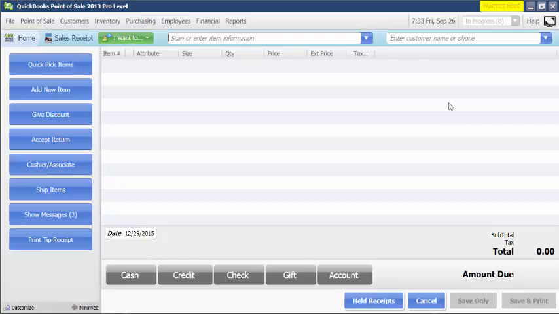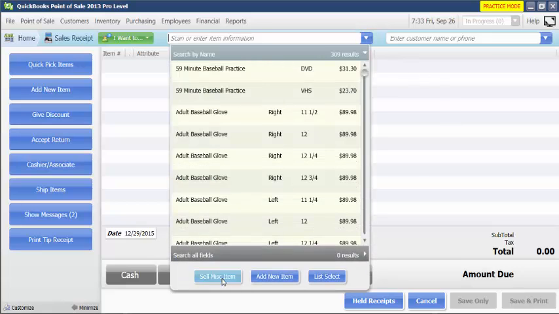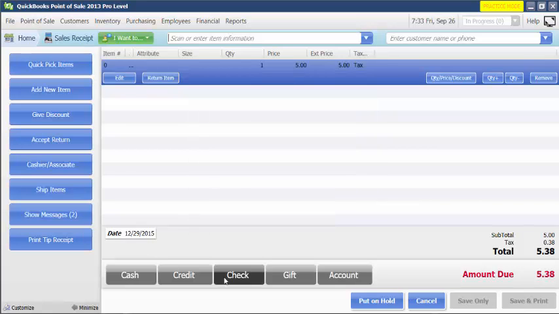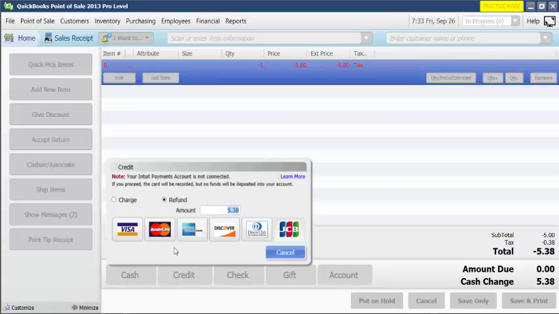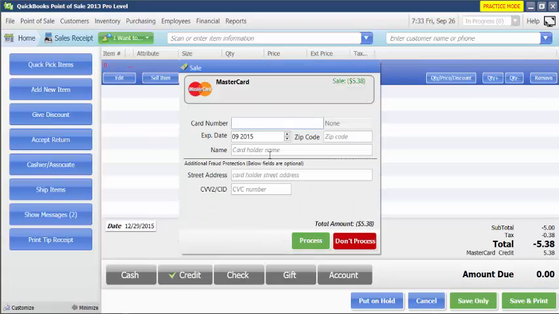Now we're also able to process refunds from this screen as well. I'm going to choose another miscellaneous item here. I'm going to choose to return this item right here. I'm going to click credit, choose my card. Instant Accept pops up again. You can swipe or key in.